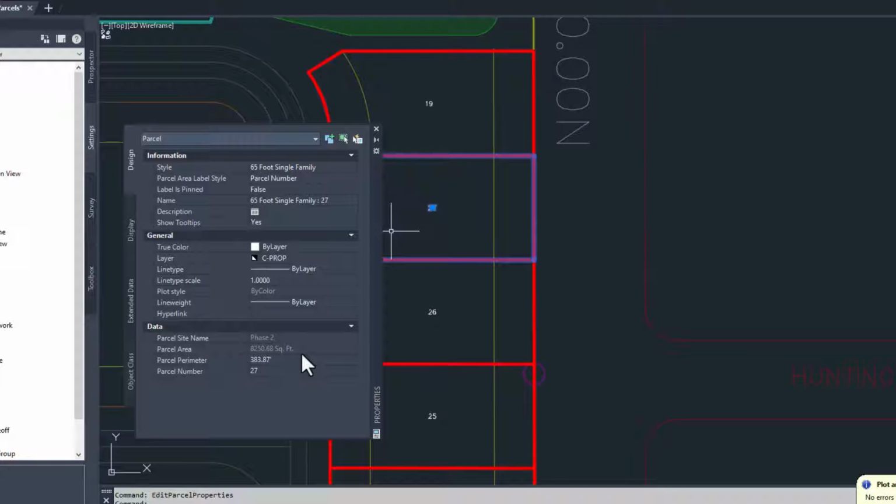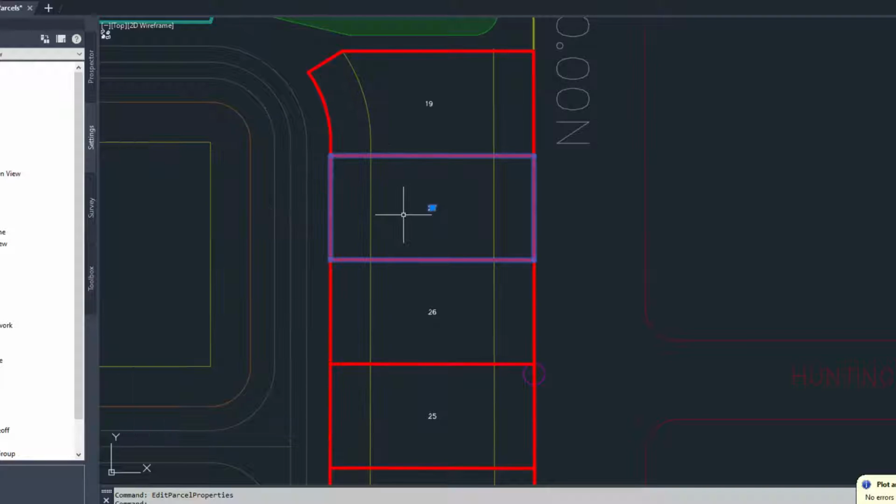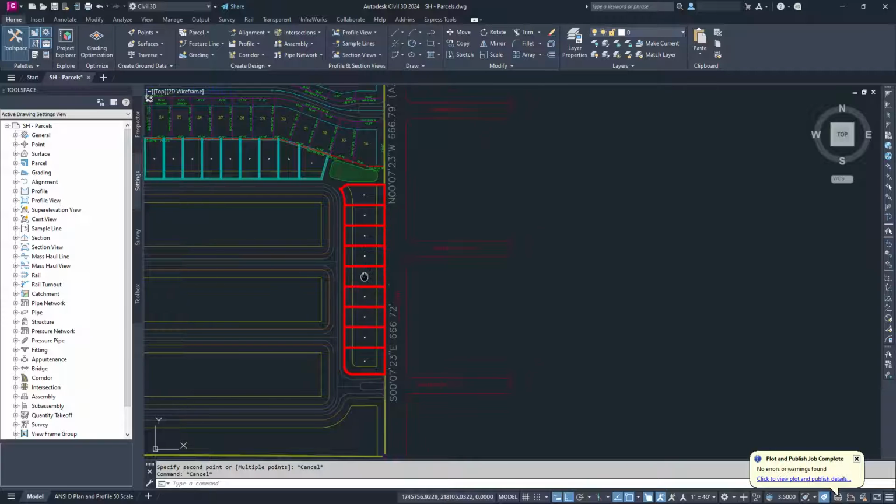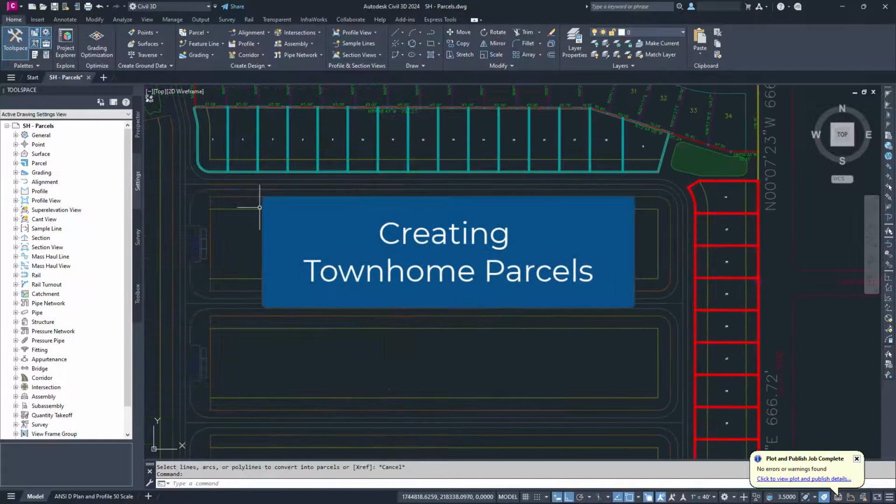Now, why did it come with 8,200 when I told it to be 8,000? Well, it's still having to get the minimum frontage area. And if I check this here, you can see it's exactly 65 feet, which is what I want. This will work very nicely.